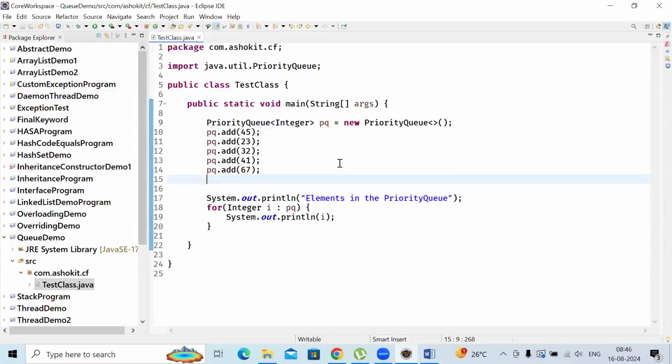Then we'll discuss blocking queue. With that, we'll complete the collection hierarchy. These are all we'll be discussing in tomorrow's class. So that's for today, and this example we will continue tomorrow. Then we'll discuss blocking queue. After that, I'll start with the remaining concepts of the Map interface.